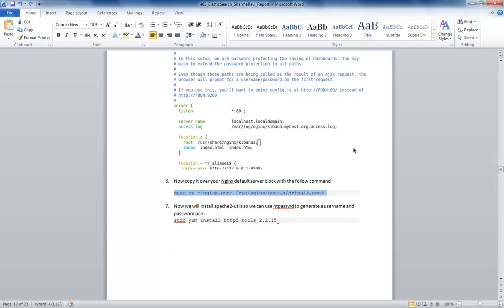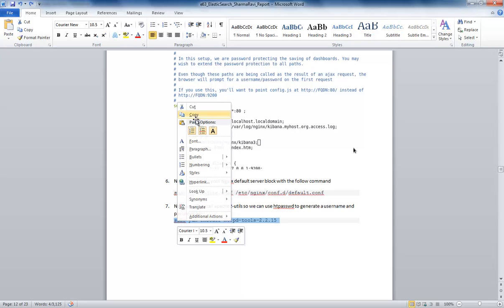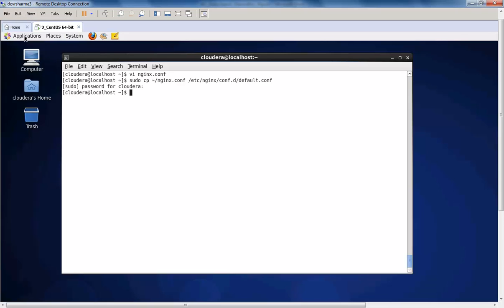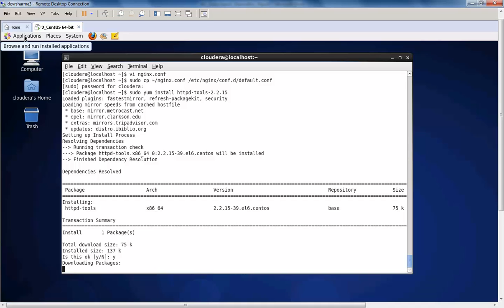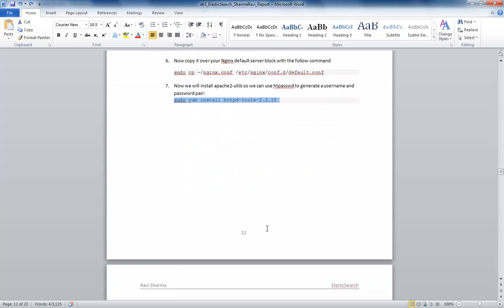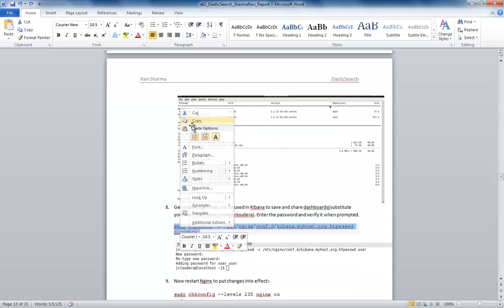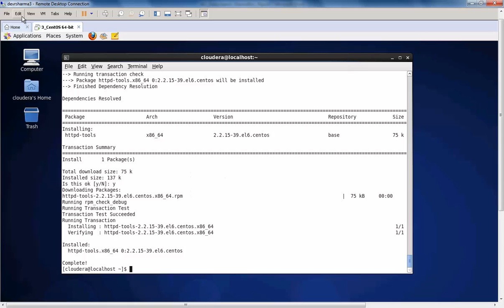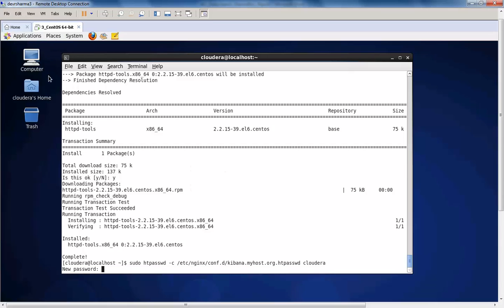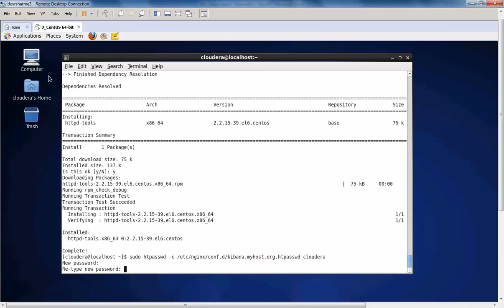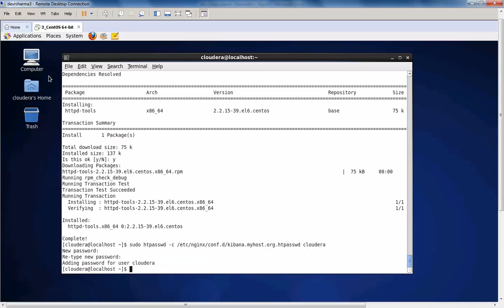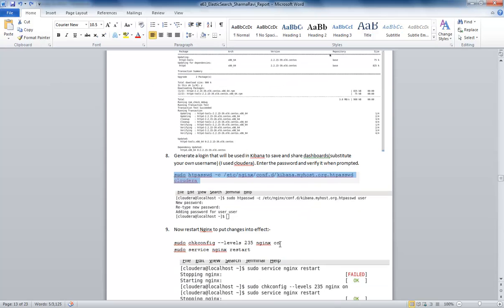The next step would be to install httpd to configure the username and password for Kibana. So saying yes, and I'm gonna use the Cloudera user to generate the username and password for accessing Kibana. Now I'm gonna restart Nginx.